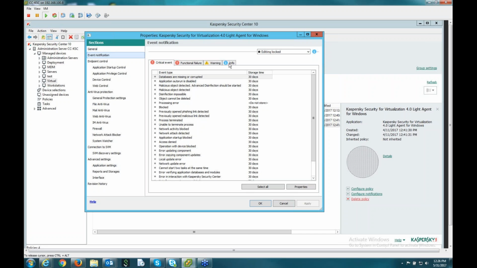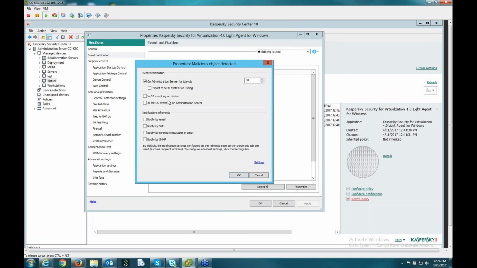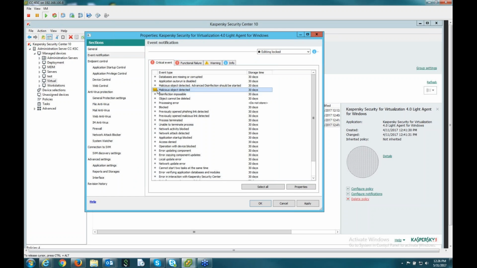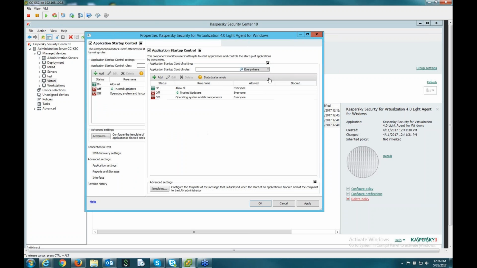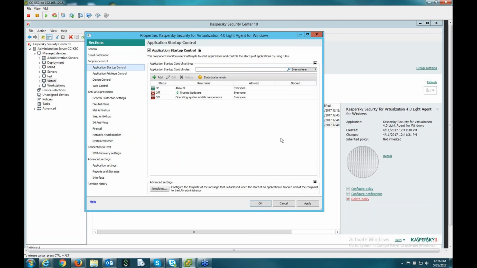But we can configure the events that each client will register, and whether or not to store them, how long to store them, and notification settings for malicious object detected. We might want to send an email to the administrator. We could do that. We'd see a little envelope icon there, just as an example. But here we also have our endpoint control components. They're the same components that are installed in our physical machines with endpoint security for Windows. We have the application startup control, where we can actually police what users are allowed to run.